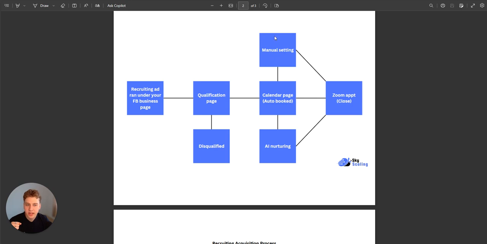And last case scenario, you can still manually set the appointment. So you'll still have your prospect's information and all the survey answers, obviously, they're your leads. So you can still call up your prospect, email them yourself, and book the meeting yourself.